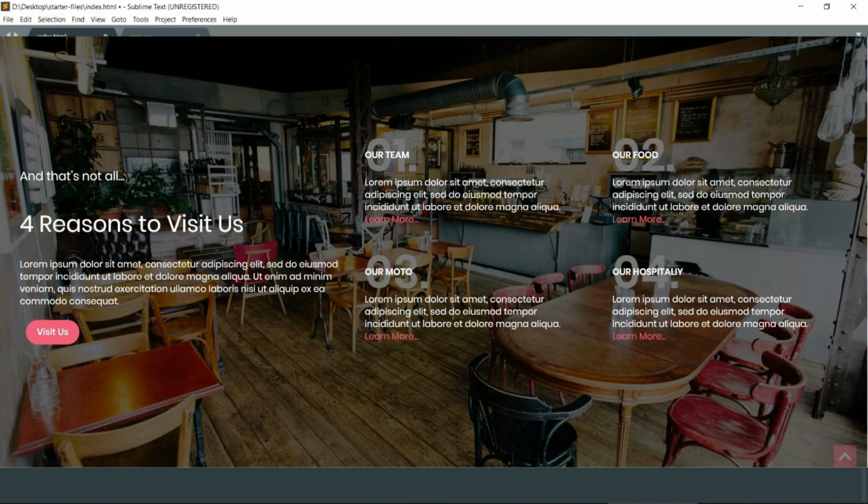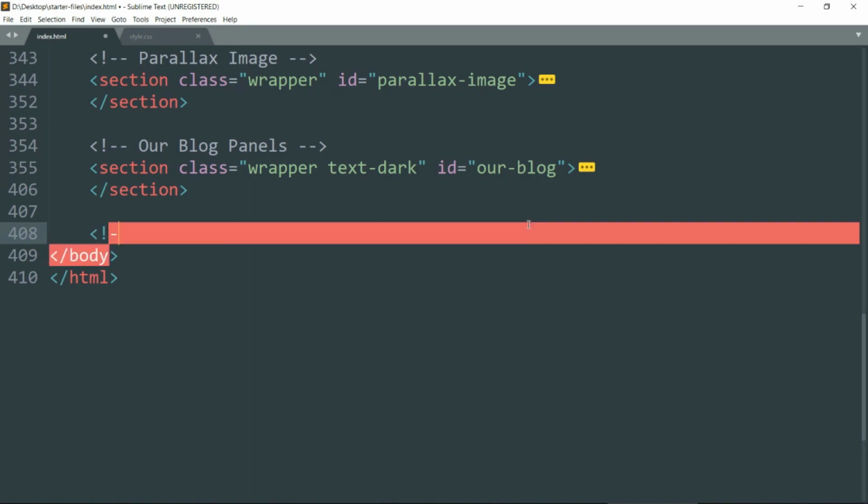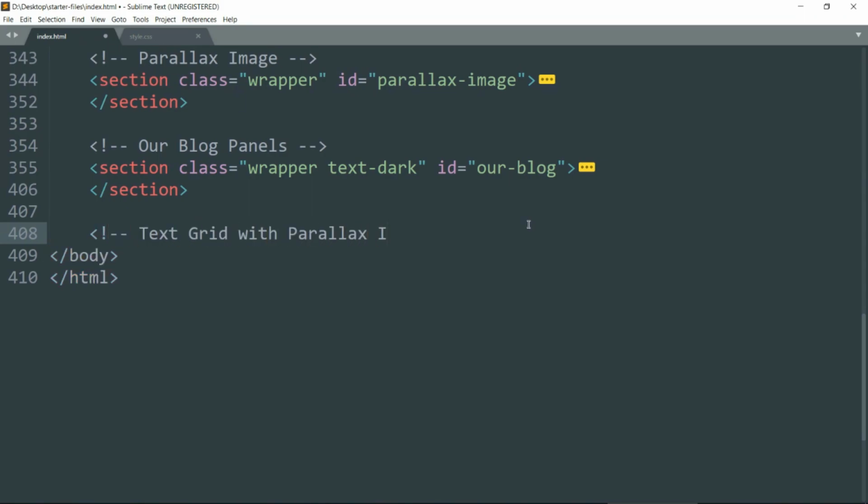Alright, we have this text grid with parallax image and also the index numbers are enlarged and behind the text for each of the paragraphs. So let's quickly get into the coding.